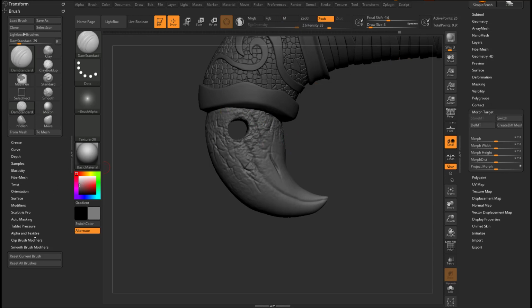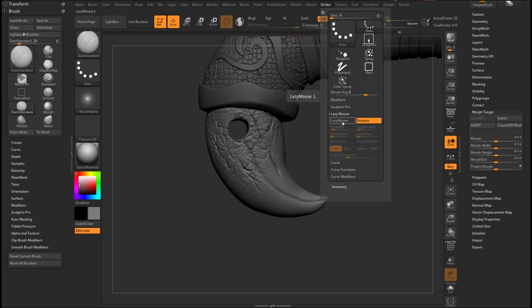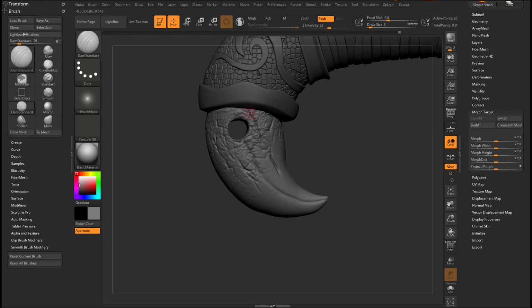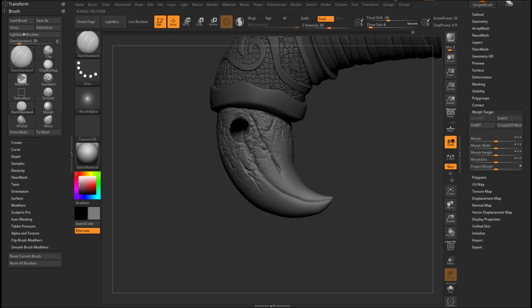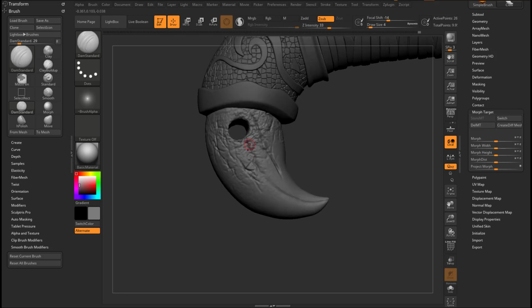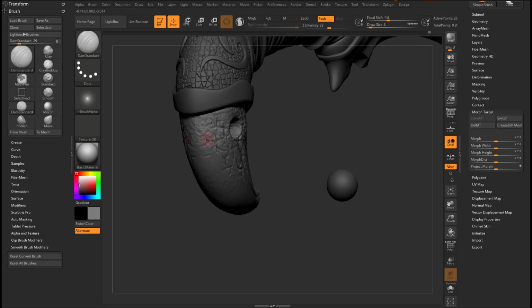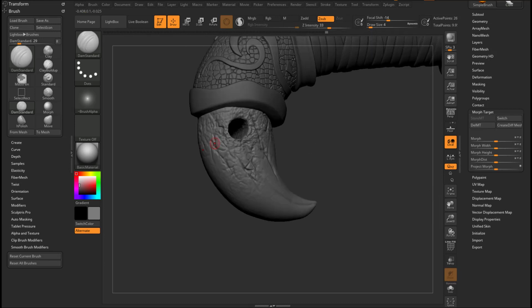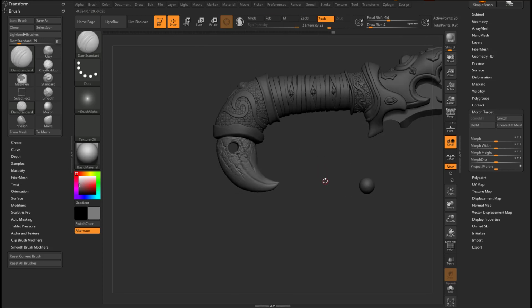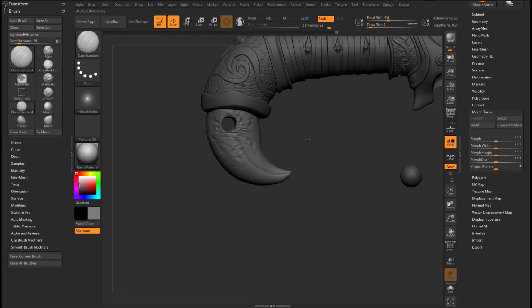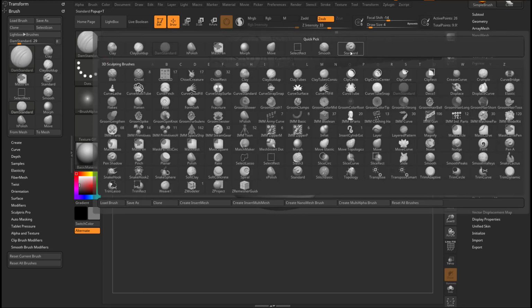And we could probably remove the lazy mouse. So go to stroke, remove the lazy mouse, or press L on your keyboard and that will toggle it on and off. So we want that off, and just manually carve in some of that detail back. Okay. Zoom out a little bit, see how it's looking. Just going to add a couple more details on this.